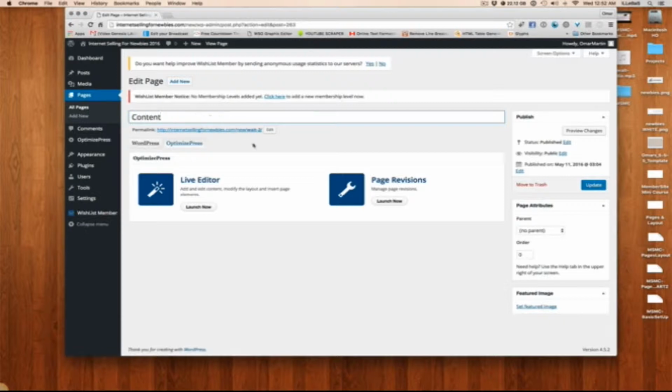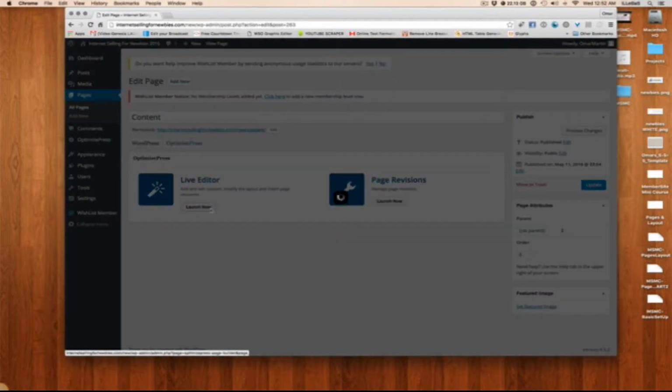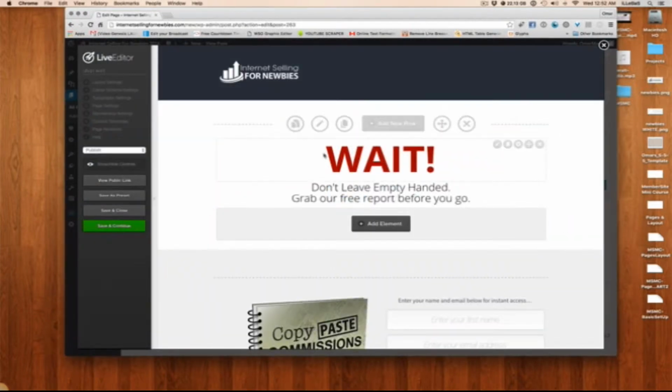Okay, so this is just the name of the page, and since we just changed that name, we're going to need to edit this here too. We're going to make the slug content. That's called the slug. Click OK. Here we go. So now I'm going to click Launch the Live Editor. So we've got a copy of our weight page here, all right?